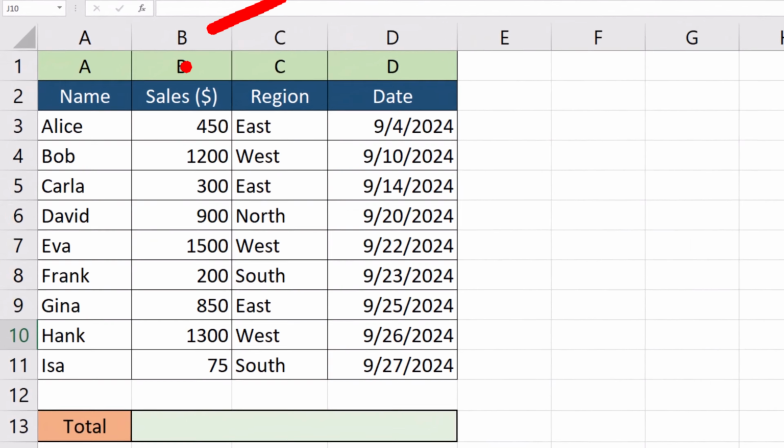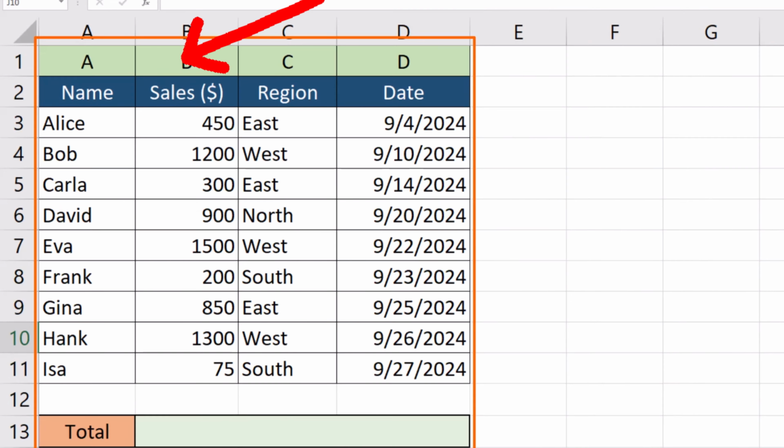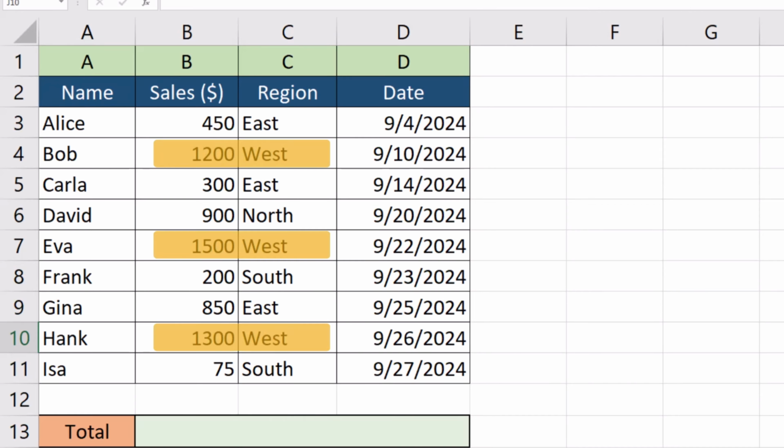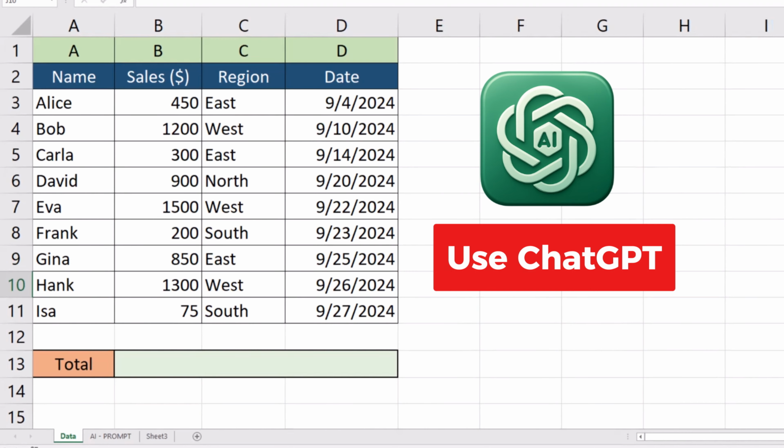Let's jump in. Here I have my data. I have name in column A, sales in column B, region in column C and dates in column D. Now let's suppose I need to write a formula where I can get the sum of sales in the West region only. We will take the help of ChatGPT to write the formula for us.